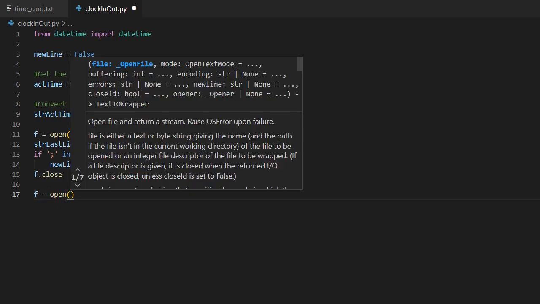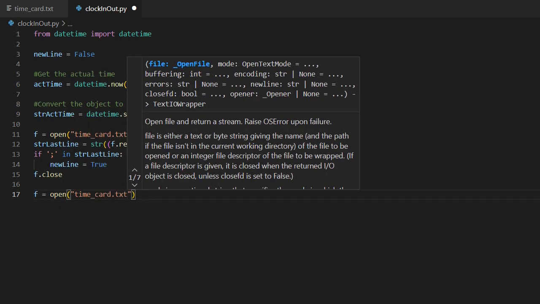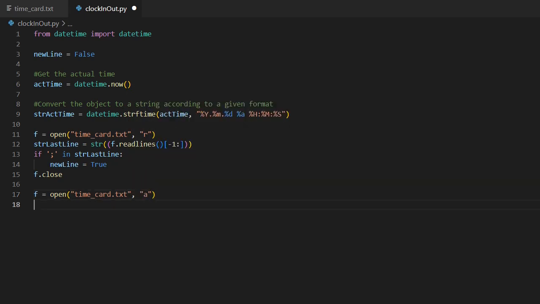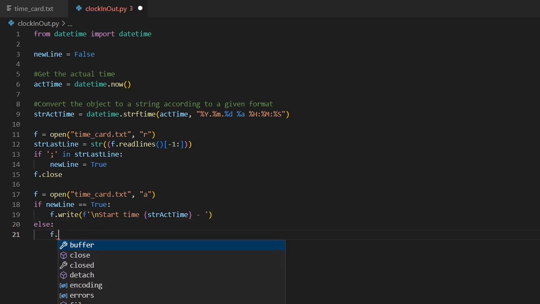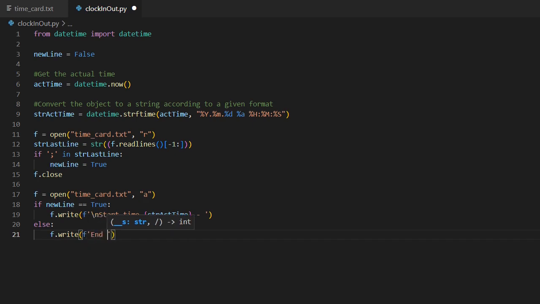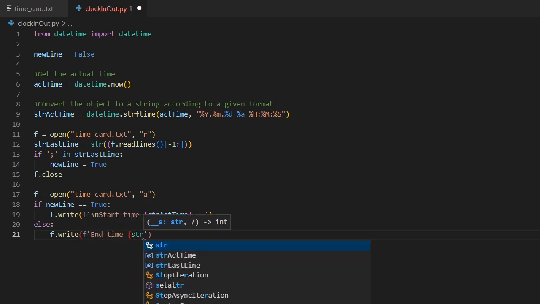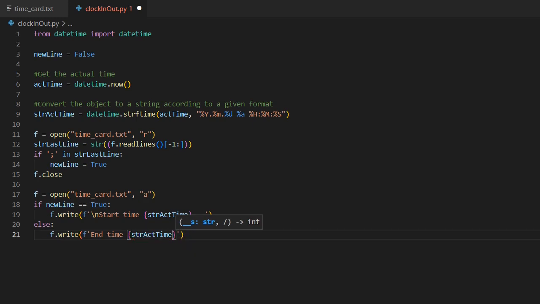I will reopen the file in append mode so I can add some content to the file. I check the variable. If it's true, I will write to a new line. Therefore, I use a formatted string, enter the line break, start time, then add my time variable. If not, I will write the end time without a line break, and then I will print a semicolon at the end. So that means I will always have a start time and end time in one line.